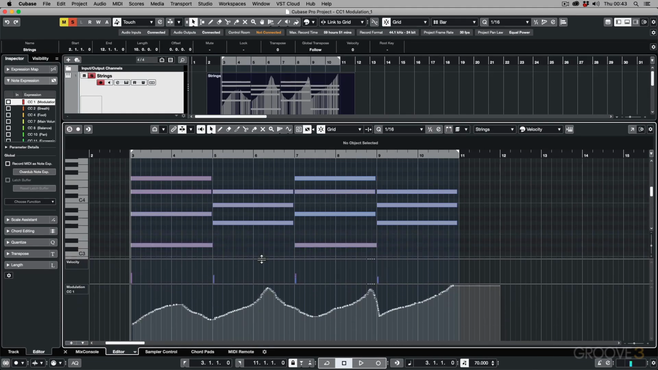So I can either record in my CC1 data changes, or I can use my pen tool. So I can just right click here and draw it in. So I've got two ways. I can either record it in real time, or I can go in and draw it in afterwards and make changes. And like you saw with the velocity, I can also use these different line tools to change how I draw things in.